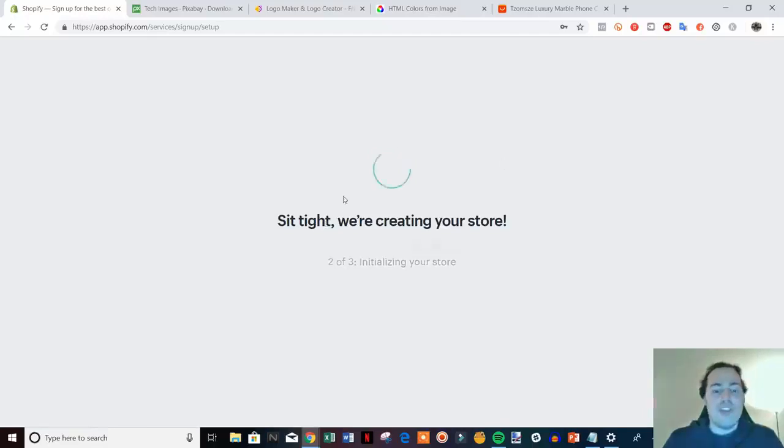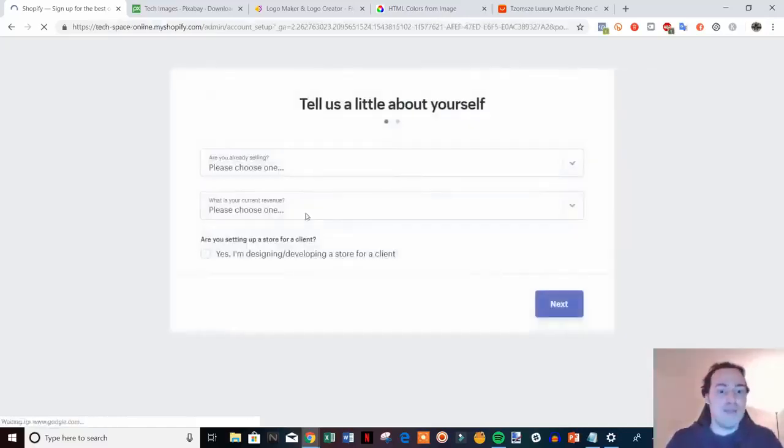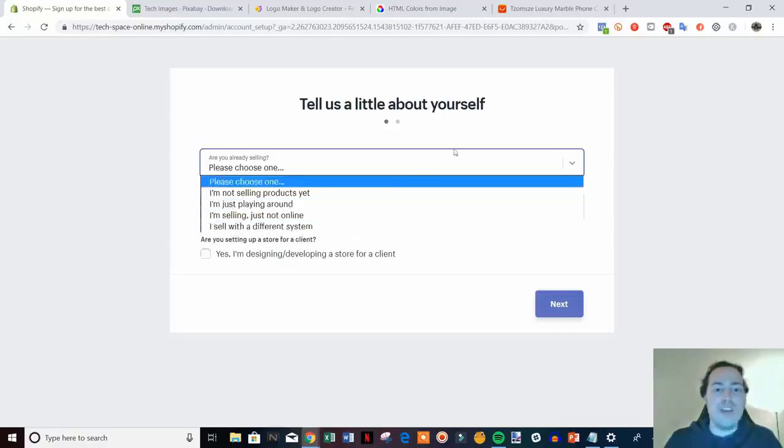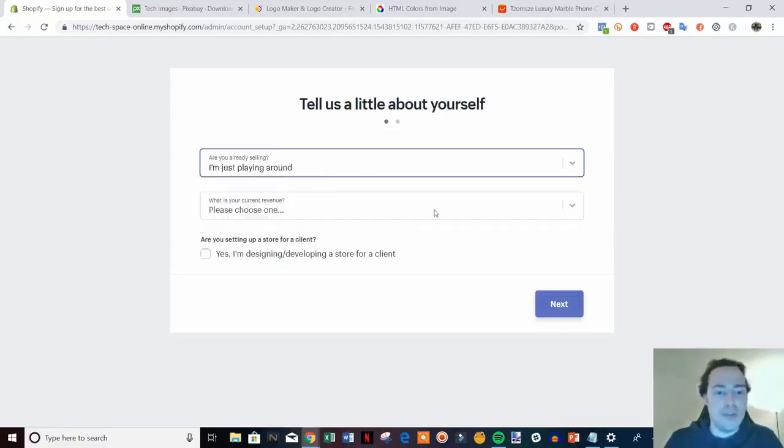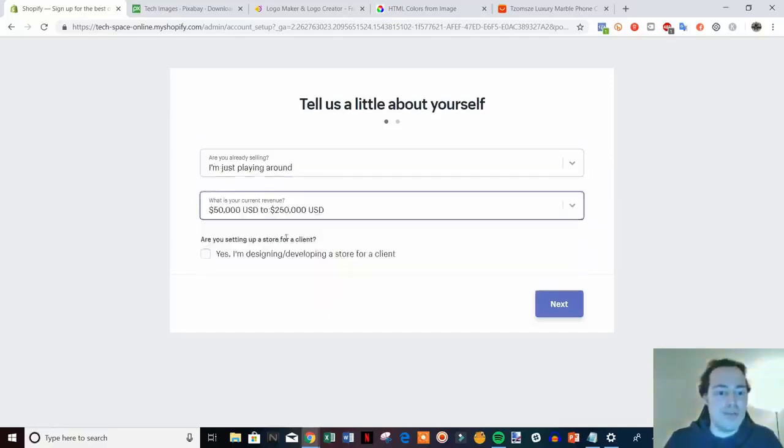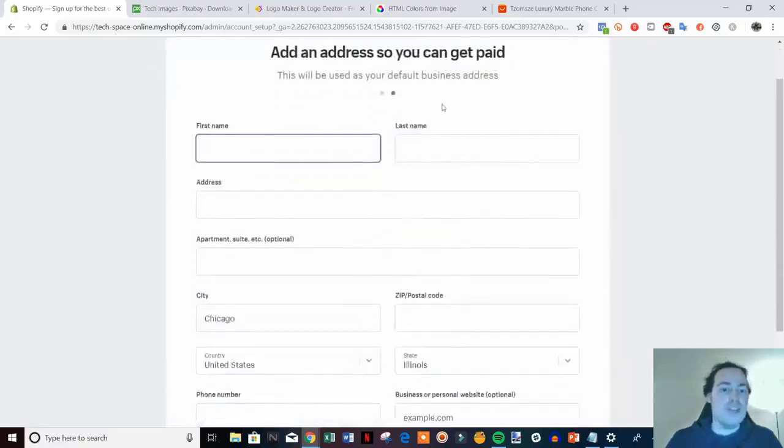So at this point, we just have to sit here and wait for this to finish up, and it's setting up everything in the back end for us. And then we just have to fill in some information here. It really doesn't matter what you put here, so you can really just pick whatever you want. And then hit next, and then we just need to fill in our personal information here. So I'm going to fill this out, and I'm going to be right back.